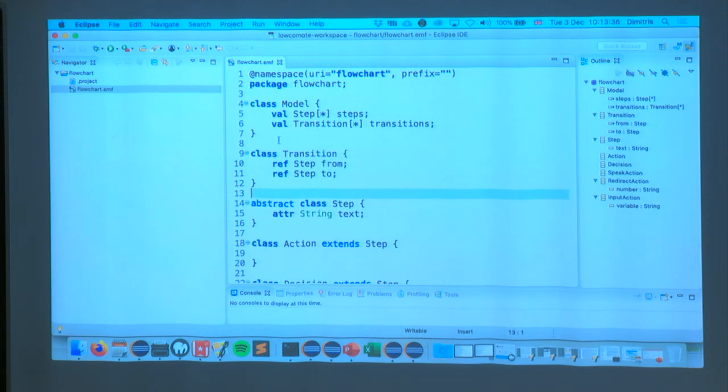We have containment references and non-containment references. Containment references are represented using the val keyword in Emfatic. And the semantics is that if we delete the container object, then all the contained objects get deleted as well. So if we delete a model, all its steps and transitions disappear with it.